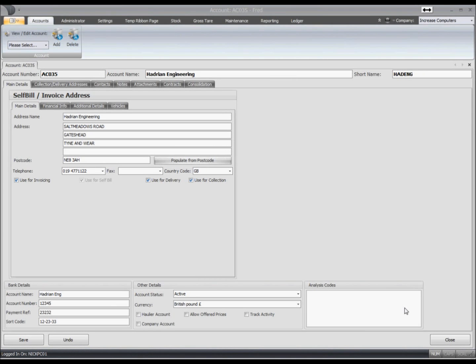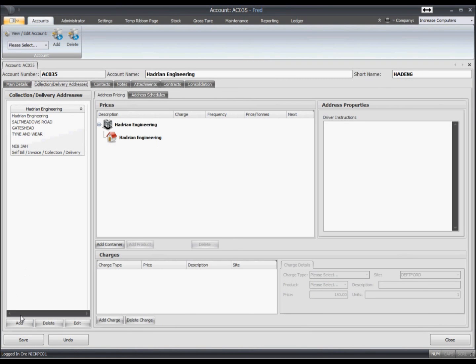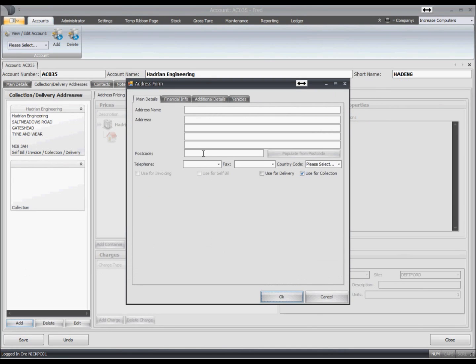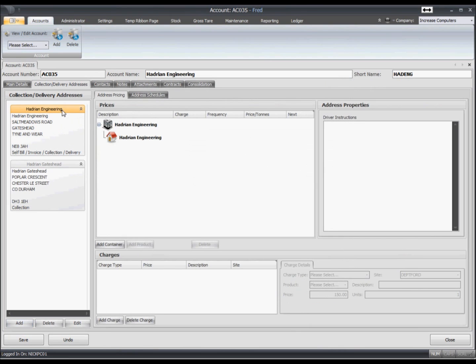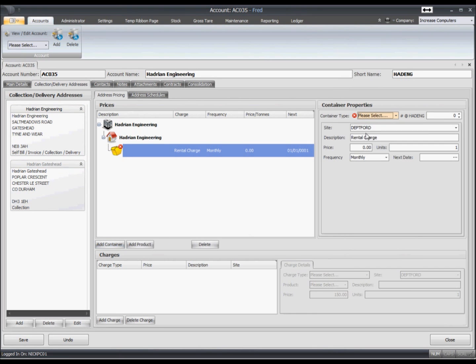Moving on to the Collection Delivery Addresses tab. Within this tab, you're able to add additional delivery or collection addresses. We'll do a postcode lookup and create a new site. Okay, one of the things that we'll want to do here is add some containers onto this site. So let's go and add a container.